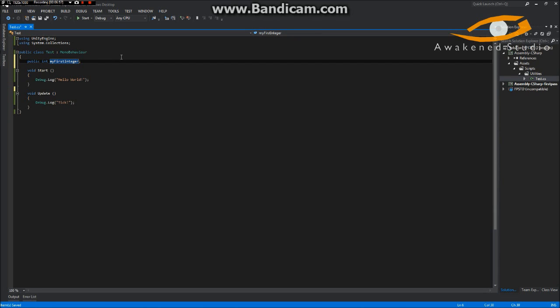But if you want to, we can make a default value for this. This is the value that it will be when it first loads up. The way you do that is by typing equals, and then let's make it, I don't know, 1. Okay? So there we go. We've now officially defined our first property. It is a public integer called myFirstInteger, and by default it's going to be 1.